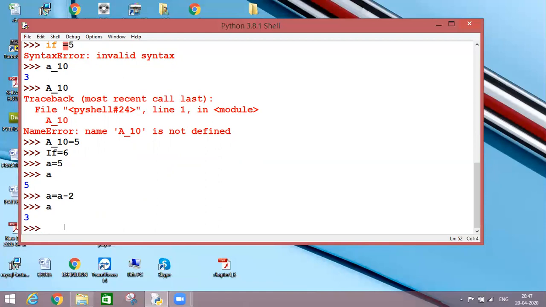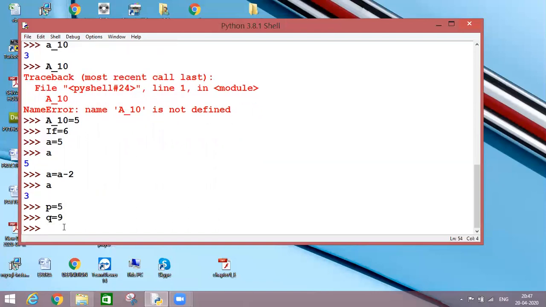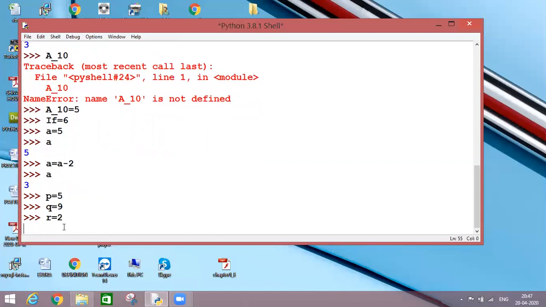Okay. Now let's talk about two or three variables together, and how they take place in the memory. Let's take other variables. P is equal to 5, Q is equal to 9, and R is equal to 2. There are three variables, P, Q, and R. And all three variables are occupying memory space in my Python memory.